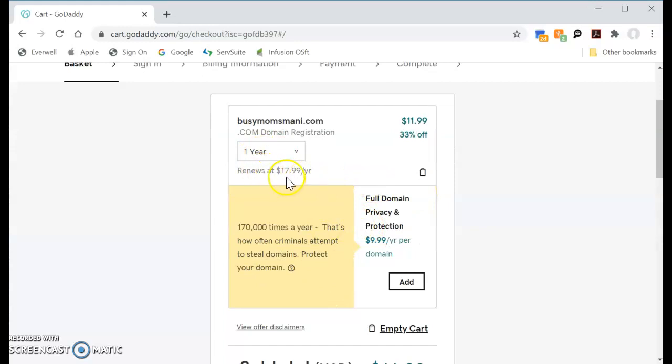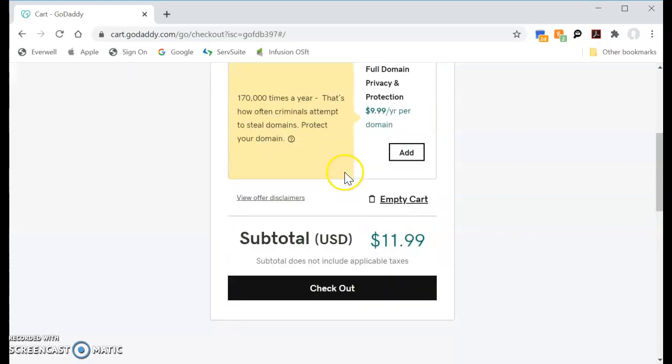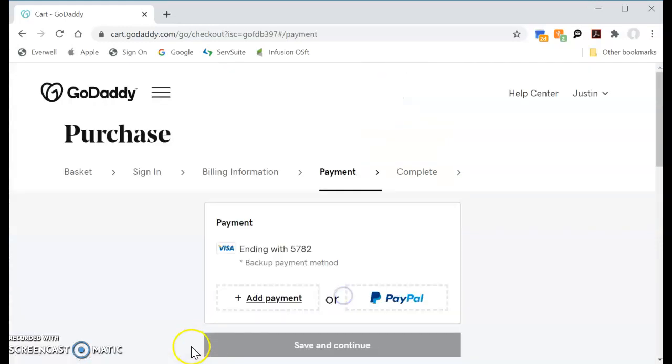You will see that most times it's going to be a couple dollars more for your second year, but usually it's not going to go up from that. That's just what the renewal rate is indefinitely. So each year after that, you'll have to pay $17.99 per year for it. So a whopping total on this one for this year is $1 a month. So it'll go ahead and bill all of that. Come down here to go to checkout.